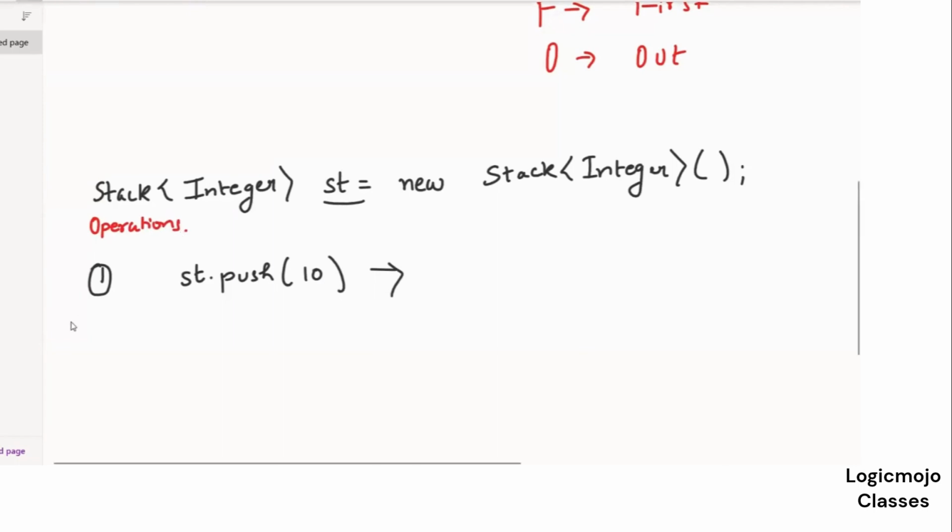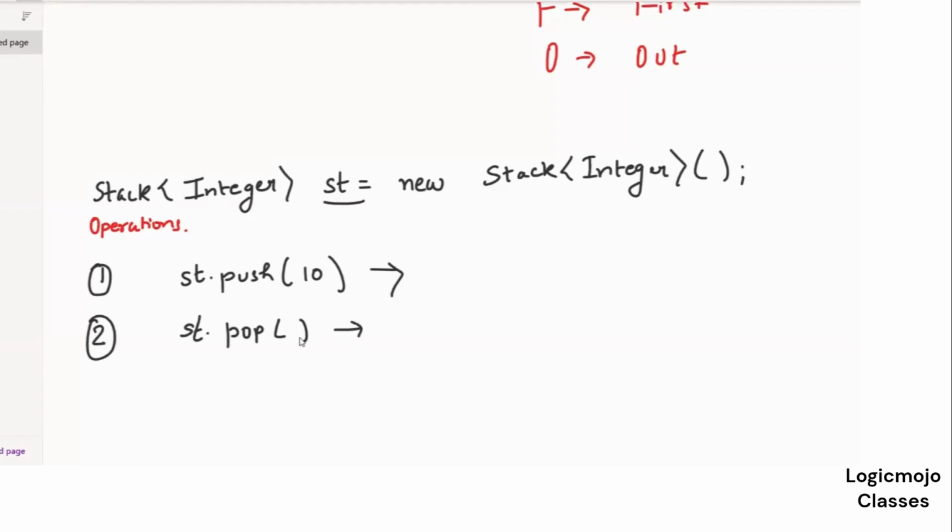The second thing can be pop. So pop is the operation. Here we don't give any specific element because obviously it will pop from the top. So that is fine. There are two operations, push and pop, the two major operations.